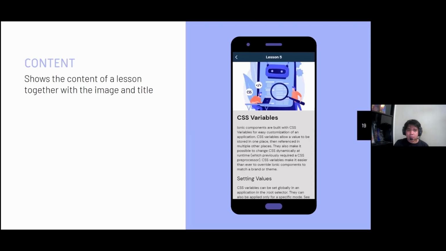Now the content. The content is what you can see after you click a lesson. It shows the content of a lesson together with the image and the title. The content of the page varies depending on what lesson you have entered. This can also include code and other material.